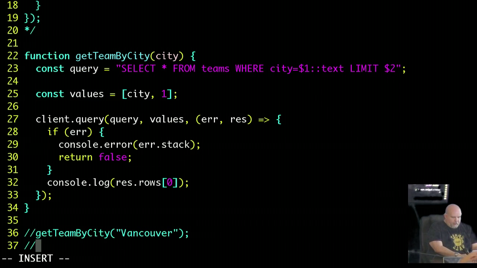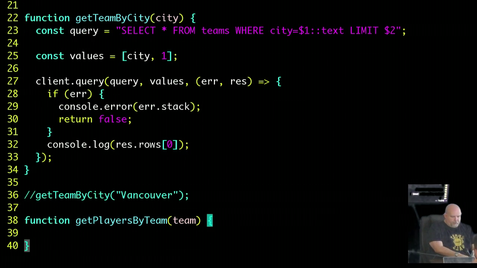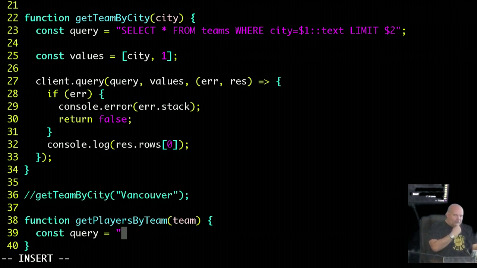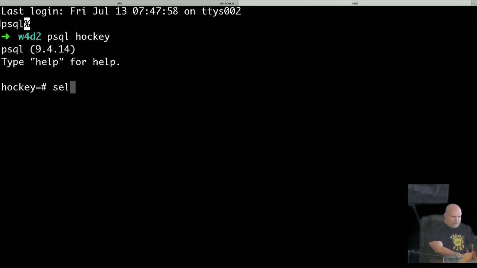So if I'm able to do this now, now I can start doing this. So I'll take in a parameter that is the team, and I can start to build my query. So select star, well, we actually need to take a quick peek at our data.